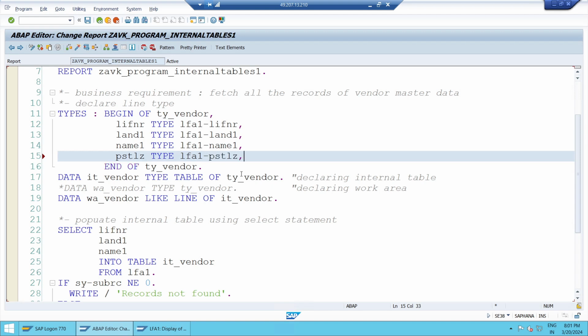You have to know that these right side names you cannot alter. These are all table fields, it is fixed. Left side names you can change. Postal code, normal English names you can write. Even worker also you can write.